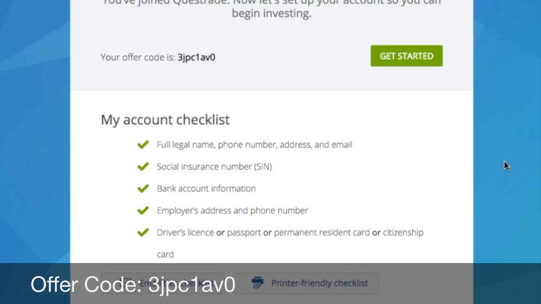Okay, here is the offer code at the top. We're just about to get started. This was all just kind of set up for actually getting into Questrade. So they're going to be setting up our account right now.